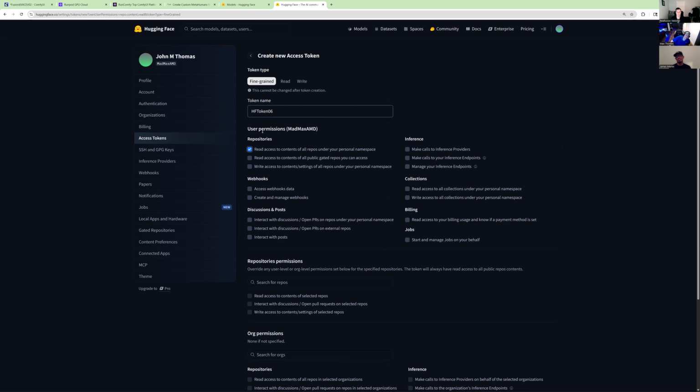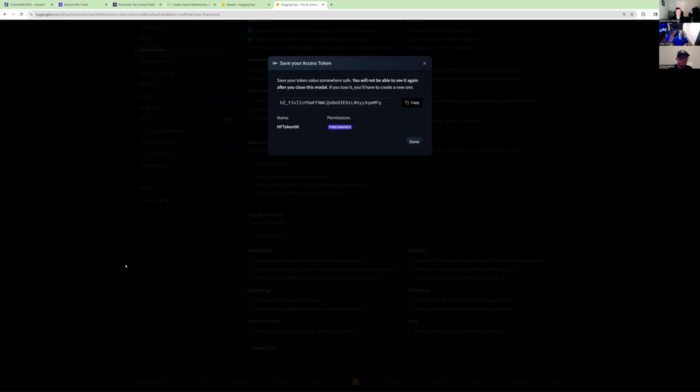And I know I have a Hugging Face token 01. So you need to come to your repositories, the first tab, and we have to check the first two boxes. That is going to be for read access to contents of all repos under your personal namespace, and read access to contents of all public gated repos you can access. So we need that access here, and we're just going to come down and create that token. And once we've created that token, we have to have one more layer of authentication. There's always another gotcha. It's just how it goes.